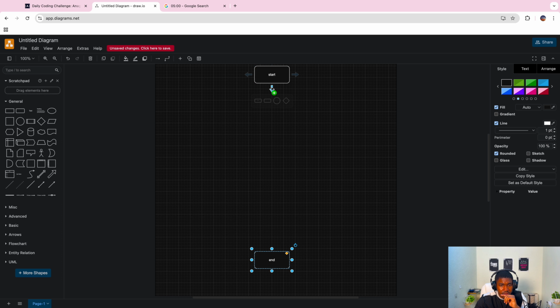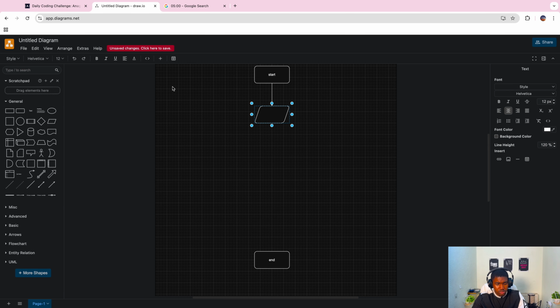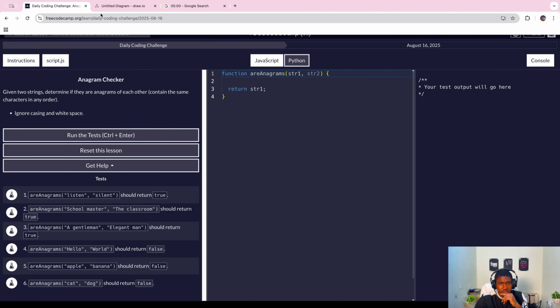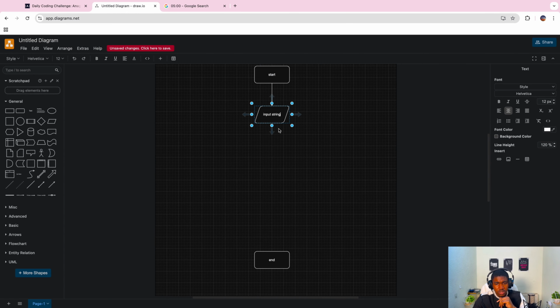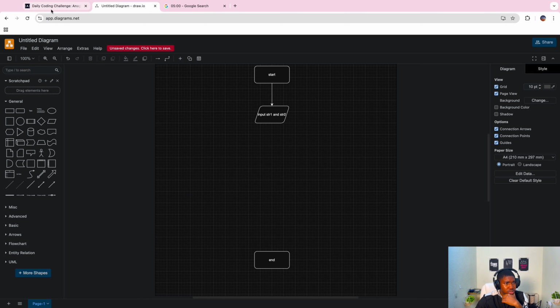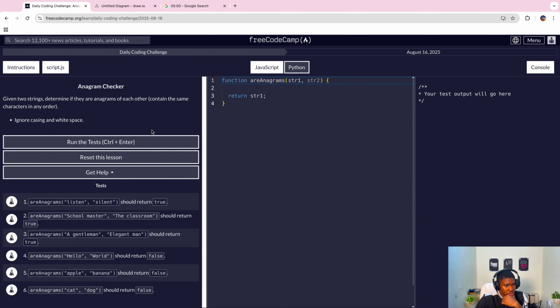So starts. We want to input something. So input string. That's what it says here. No, sorry, input two strings. So input string 1 and string 2. Yep, there we go.